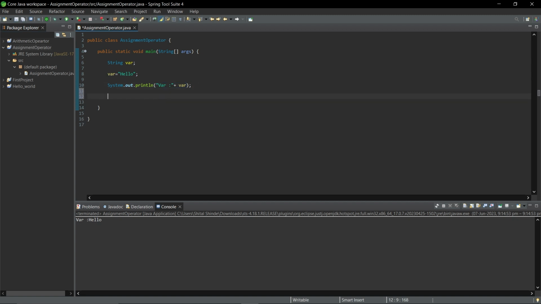Then the second one is plus equals. In this operator, we will assign one integer variable, int a equals 12. Use semicolon. We will use the plus equals operator. Likewise, a plus equals 3 and give the semicolon. Save the file and print the result like this.